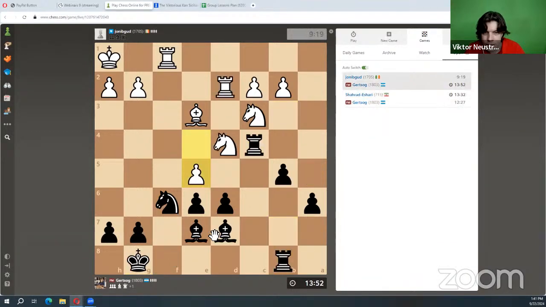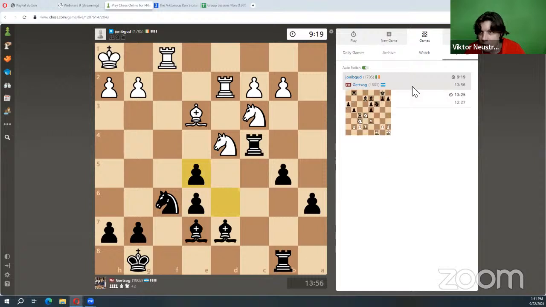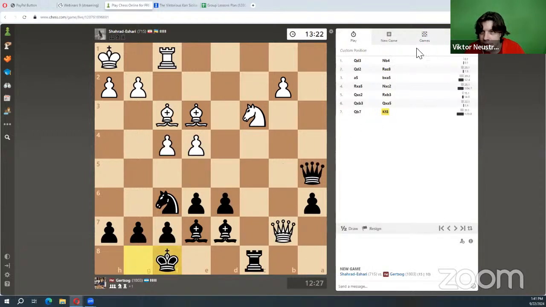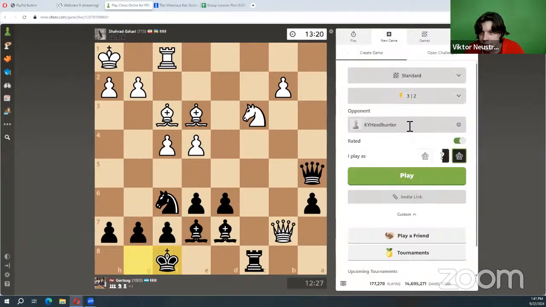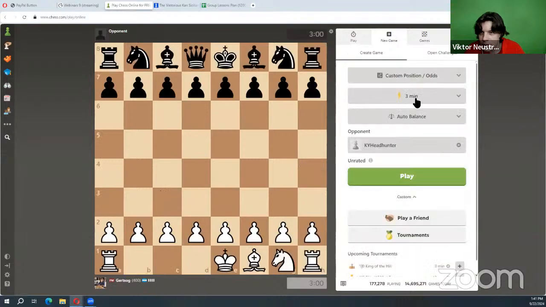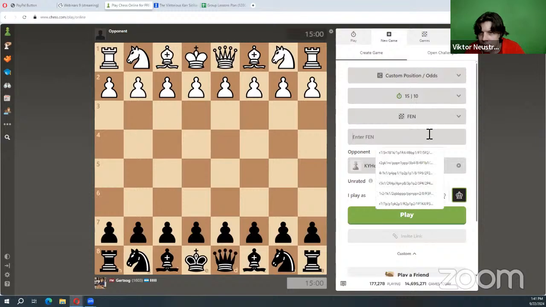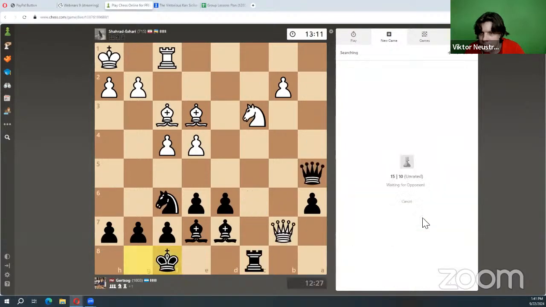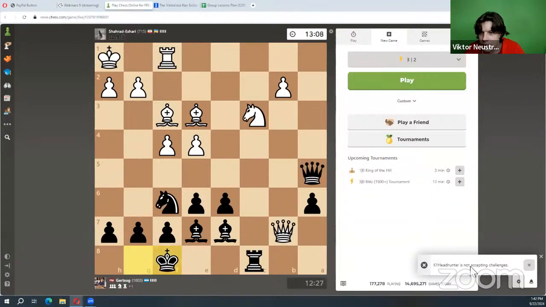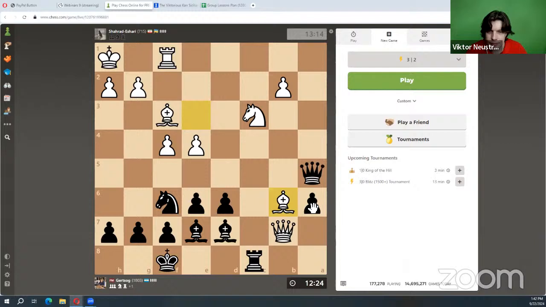Okay, just king f8 to bring the king. Okay, there is a tactic, I think. I don't see it, but that's why I just take. So king f8. No, it's written not accepting challenges. So you should check your settings. Okay, this move, interesting.